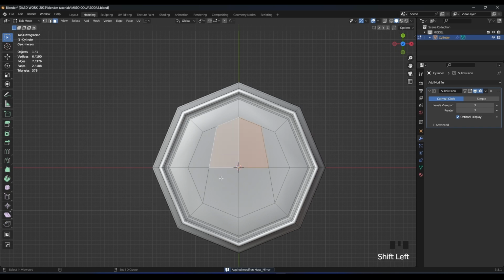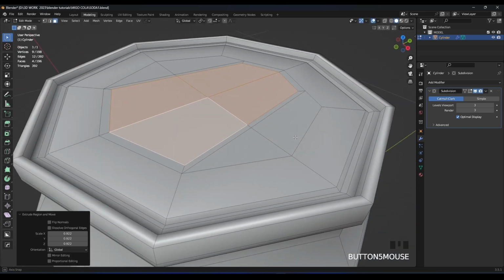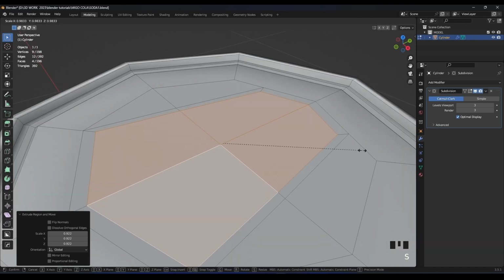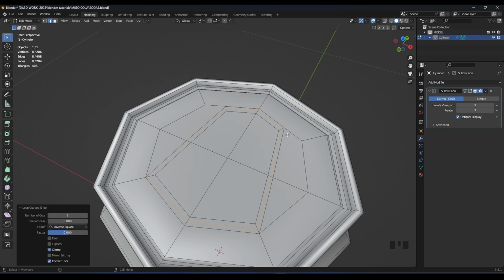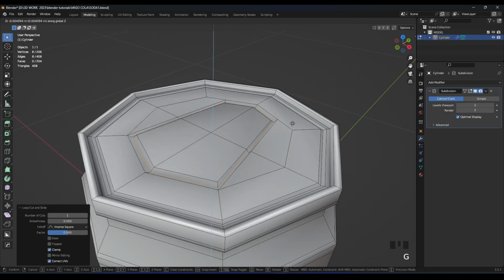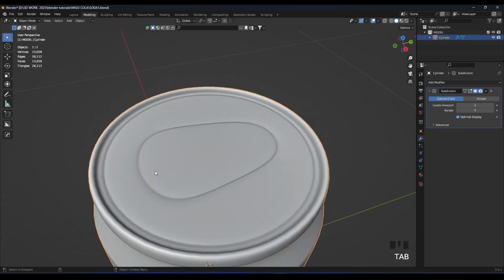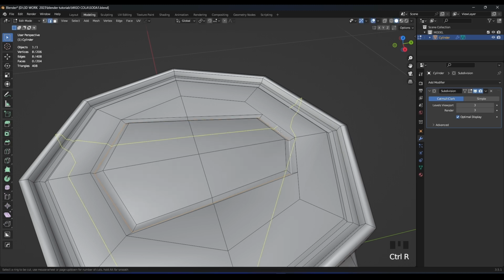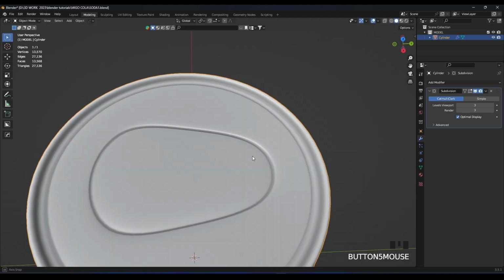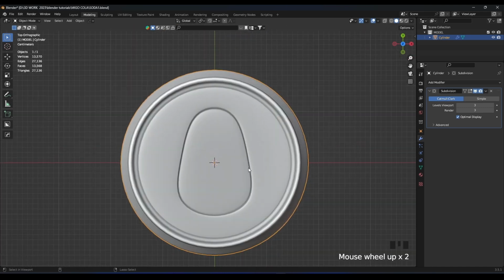And now we need to extrude this a little bit like this, and we need to extrude it a little bit like this, and we need a loop right here like this, and we need to move this loop down like this. Okay, and I think we need like this a little bit. Okay, I think we need another loop. Okay, like this was very fine. Let's see. Okay, very nice.